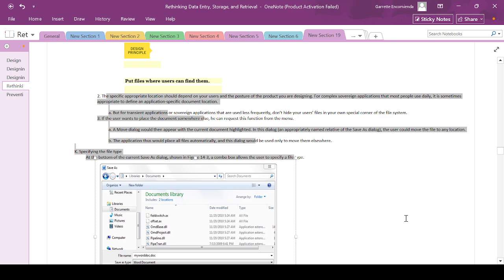The specific appropriate location should depend on your user and the posture of the product you are designing. For complex sovereign applications that most people use daily, it is sometimes appropriate to define an application-specific document location. But for transient applications or sovereign applications that are used less frequently, don't hide your user's files in your own special corner of the file system. If the user wants to place the document somewhere else, he can request this function from the menu.